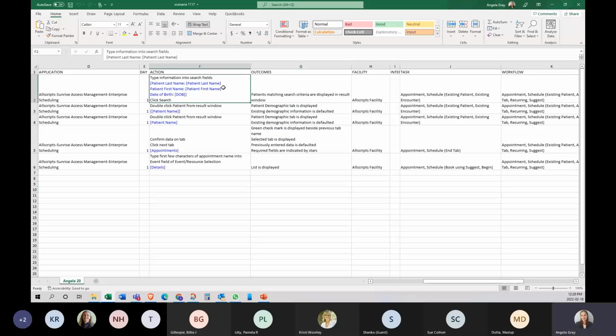So in my first example here, you can see I've got a bracket at the beginning here, and I've got a bracket at the end here.